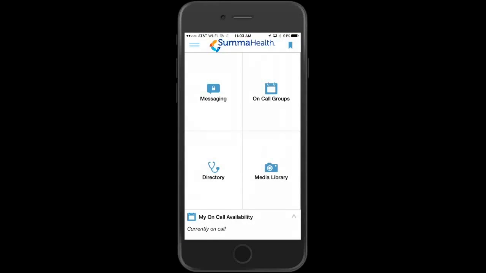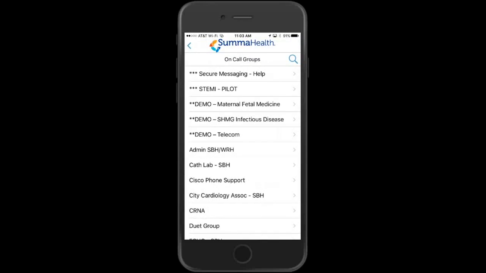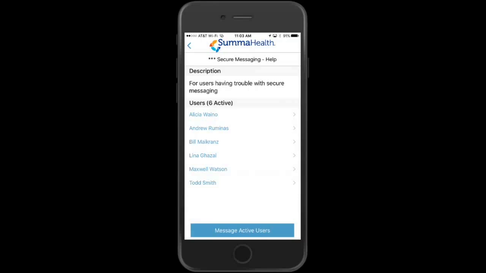We will now take a look at the on-call groups function in more detail. On-call groups were created to allow you to message multiple users at the same time by simply selecting the group. When you display an on-call group, you'll see all of the users that are in the group and their current status. If you select Message Active Users, all active members of the group would receive your message. Inactive members of the group will not receive your message.